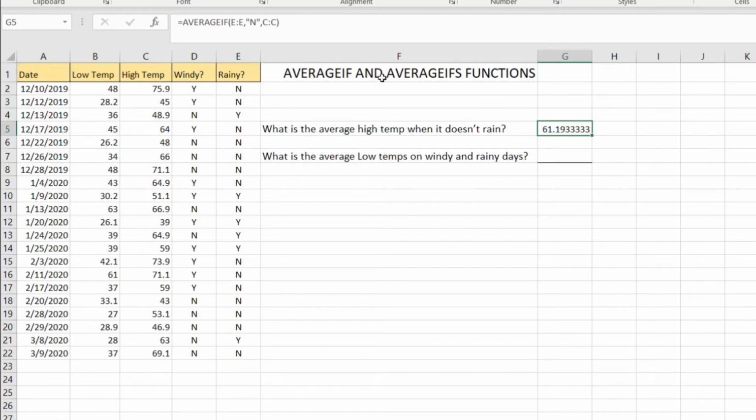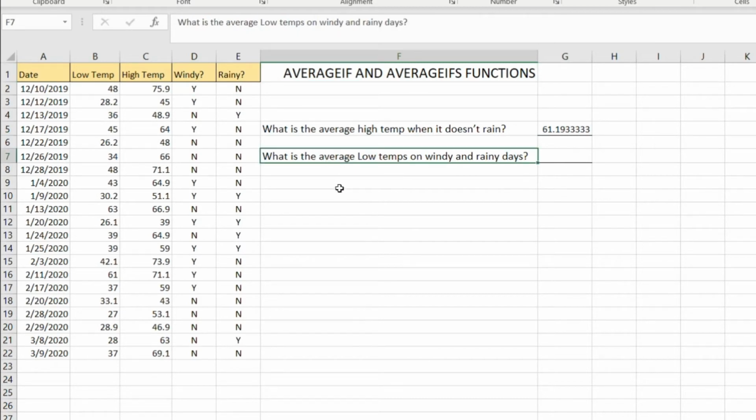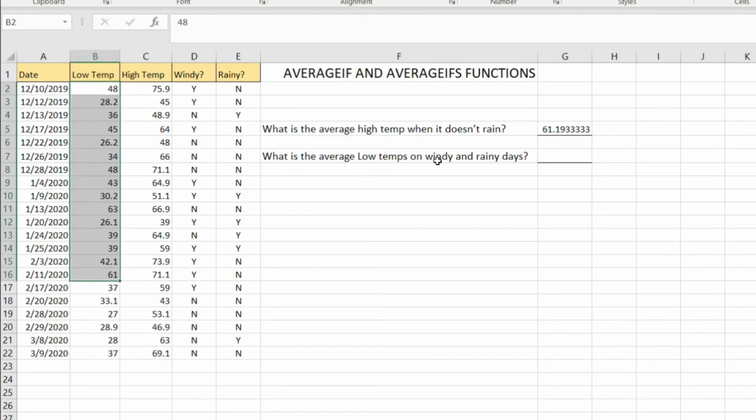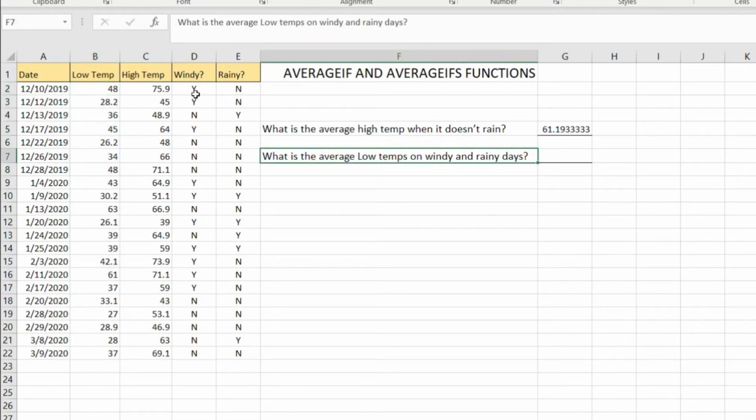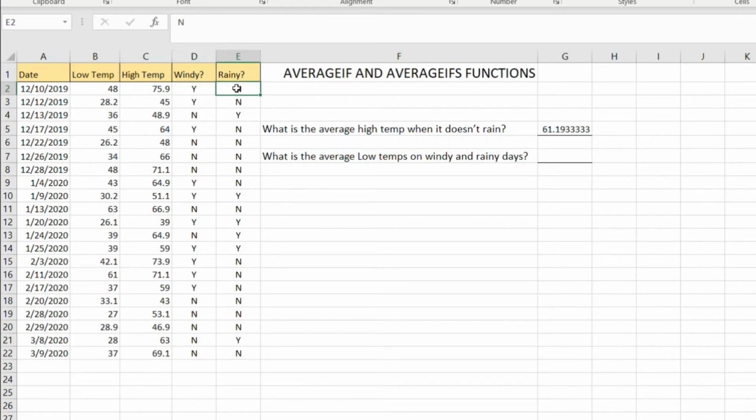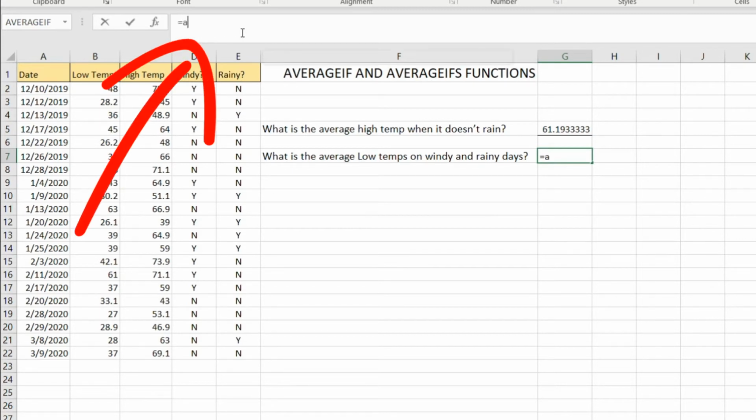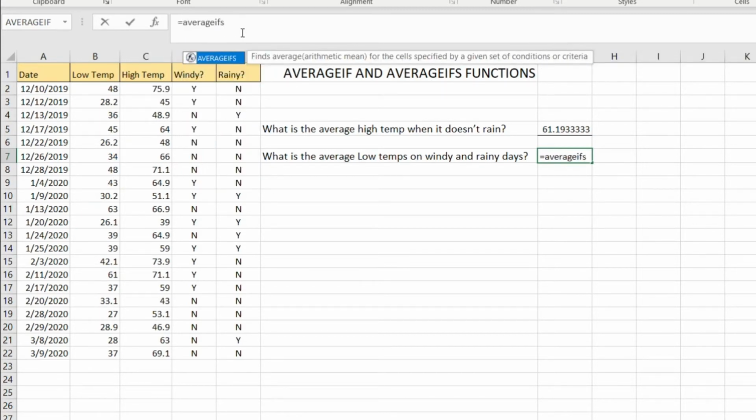Now if we're going to look for the AVERAGEIFS, because we have two criteria, we say what is the average low temperatures, so this is our average range, on windy and rainy days. So we want to know where windy equals yes and where rainy equals yes. There's only a couple of those instances, like right here, and those actually might be the only two. So we're going to go in here, and instead of using the wizard, I'm going to type it in. So I put equals AVERAGEIFS parentheses. Now instead of having a wizard, it just tells you right here, it bolds what you need.